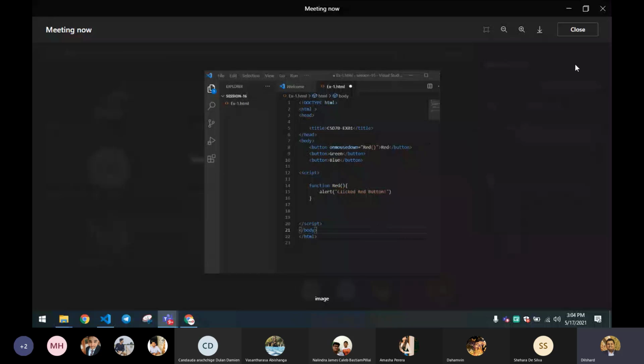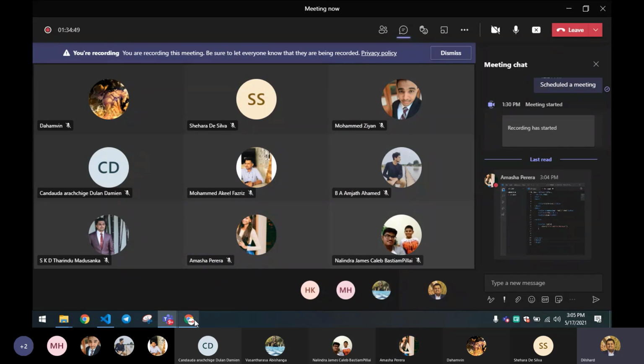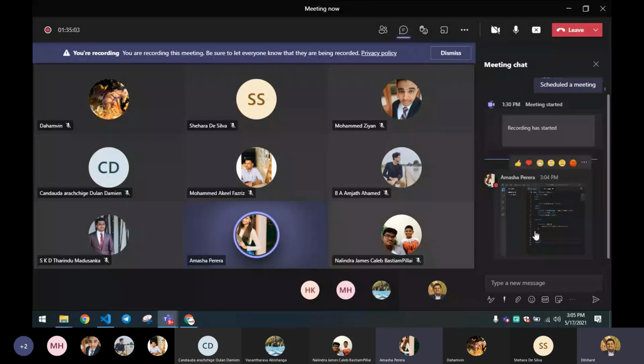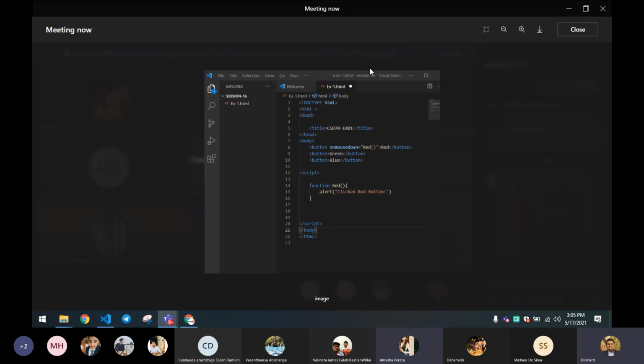You have not saved your file. That is the problem. So how to save it, sir? Just press Ctrl S. Okay, sir. And refresh your browser. It should work. Can you let me know whether it is working? Yes, sir. After I pressed save, now it's working, sir. Thank you, sir.